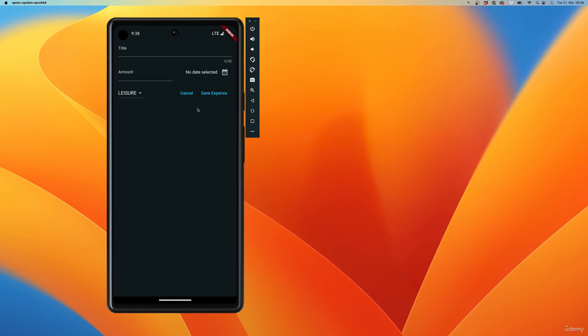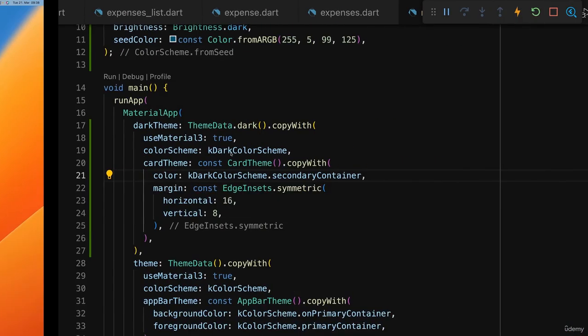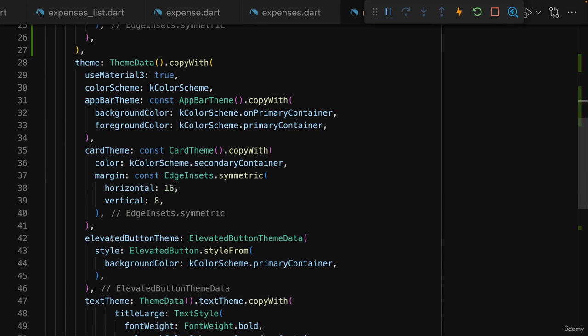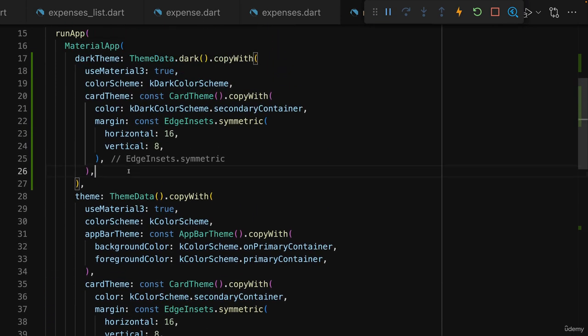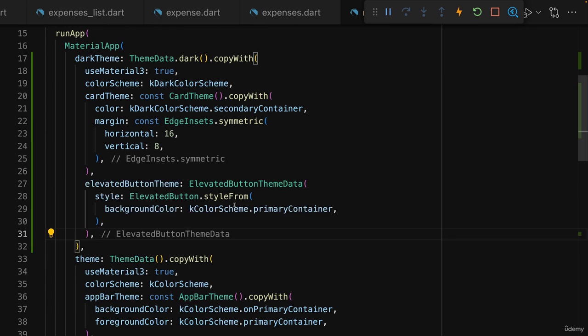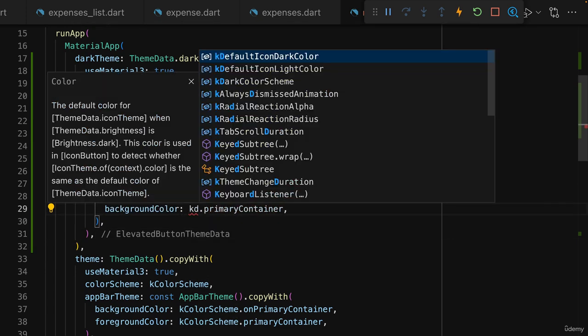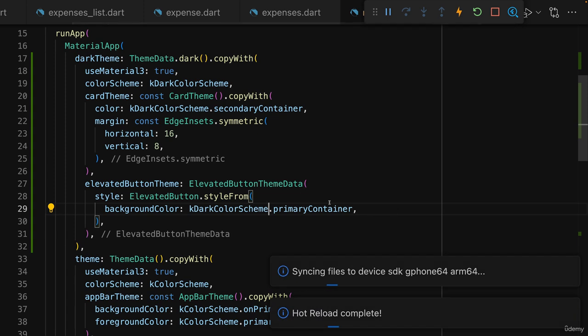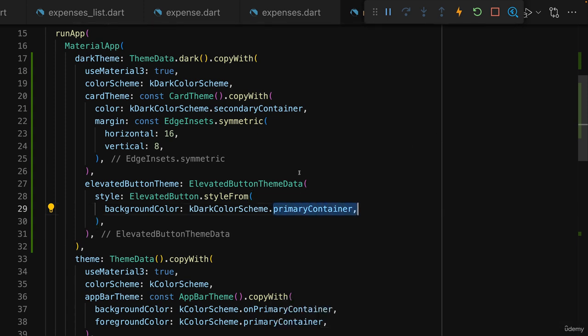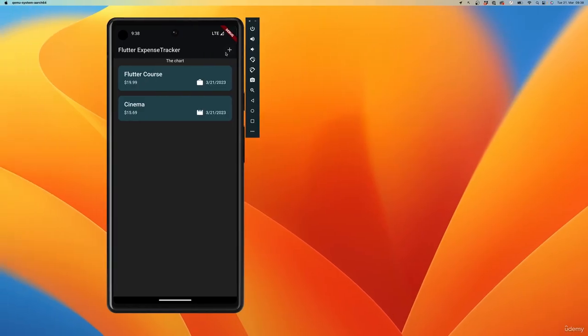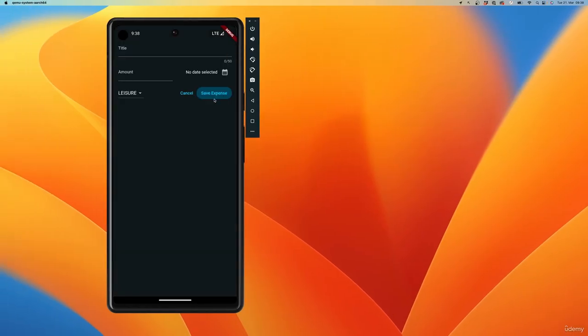Now of course the buttons here in this modal maybe also don't look that great. And to change those, we can again copy the elevated button theme settings from the light theme, the default theme, and add them to the dark theme. But here, of course, we now also want to use the dark color scheme, which we created, and see how that looks like if we take primary container from there for our dark color buttons. With that, this already looks a bit nicer.